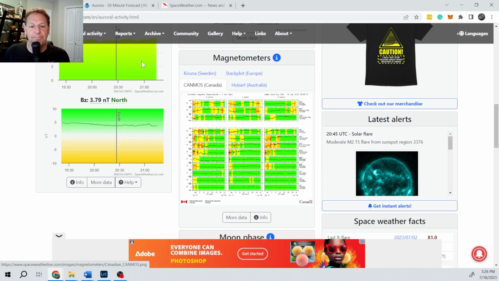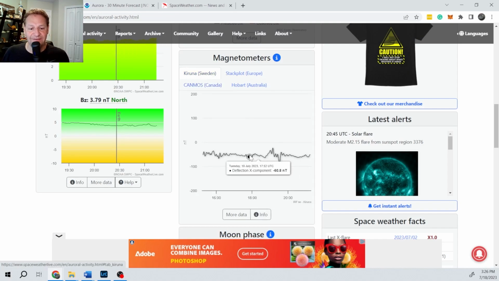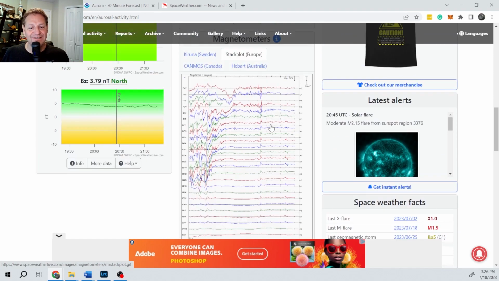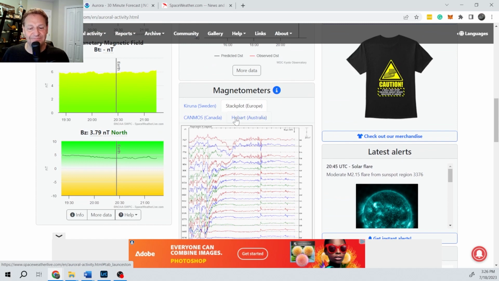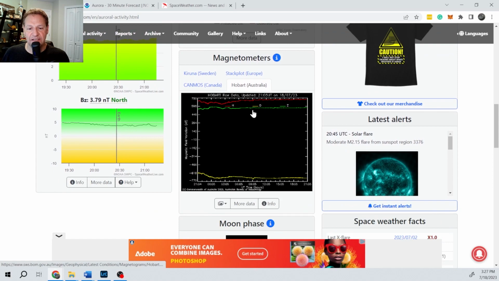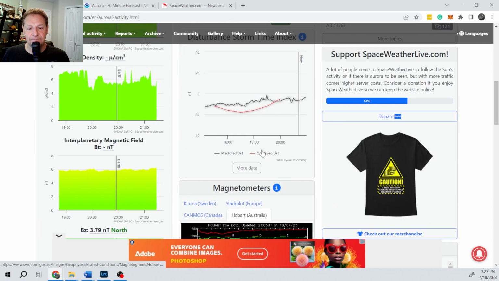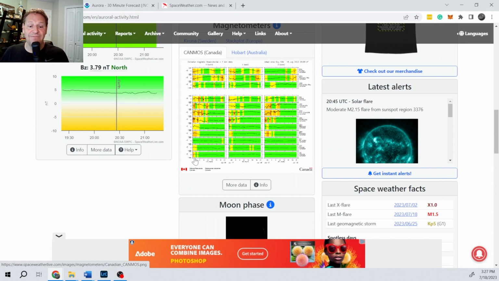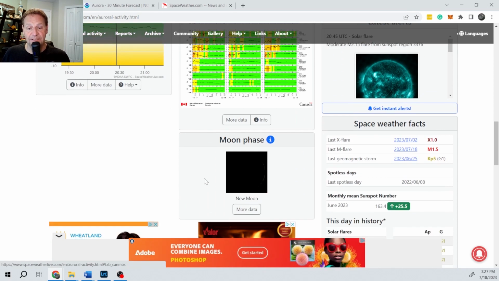I don't find that very useful, but that's actually where KP is coming from, those measurements of magnetometers scattered around the Earth. And Sweden's got one, Europe's got several. They're just organized differently by the different science groups that run them. Hobart on Tasmania has got one. You don't need to know it, but that's what that graph is showing you.